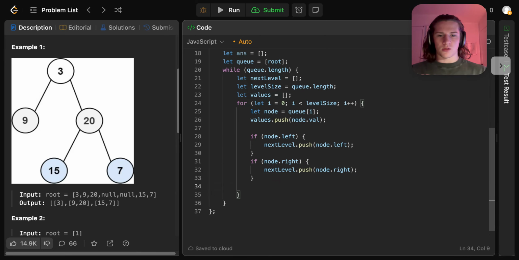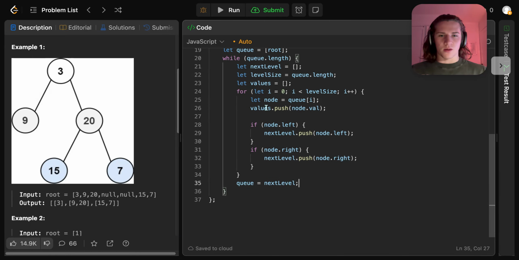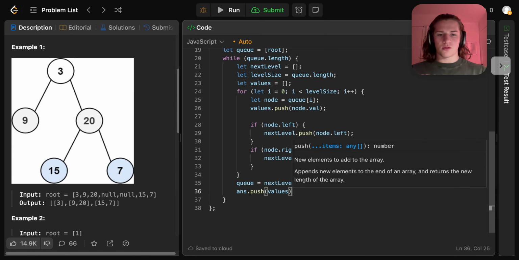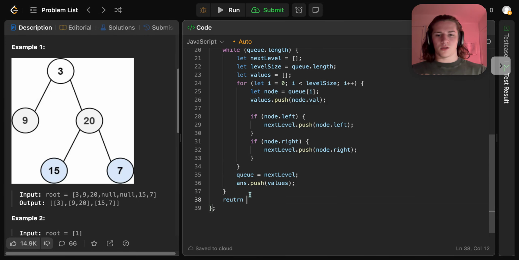So when we break out of the for loop, we can reassign our queue to the next level. So we'll continue with this while loop check, and then we'll do the same process over again, pushing those node values to our values array. And we can also push our values array to our answer. So we'll have the nested arrays, and we can just return our answer.